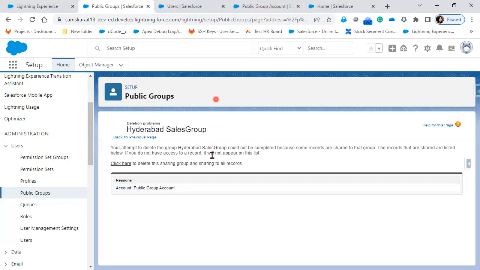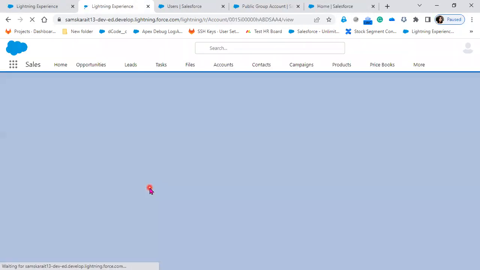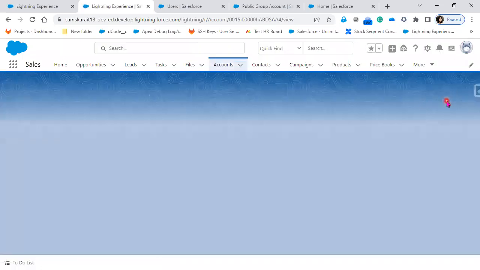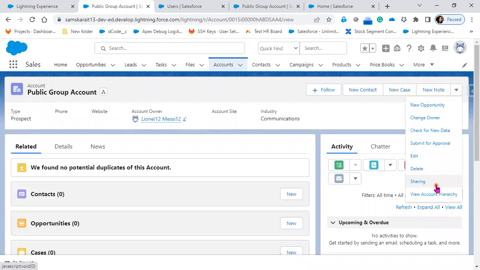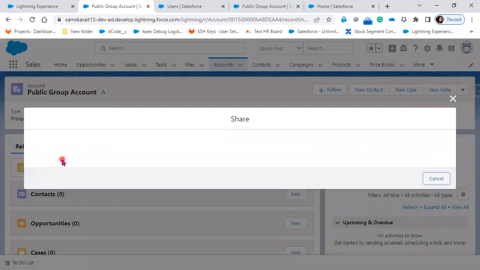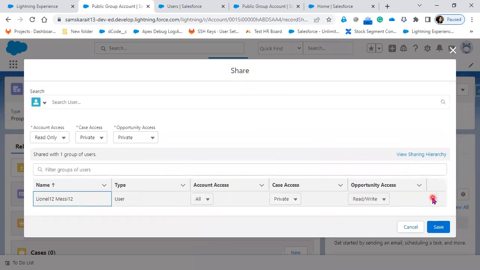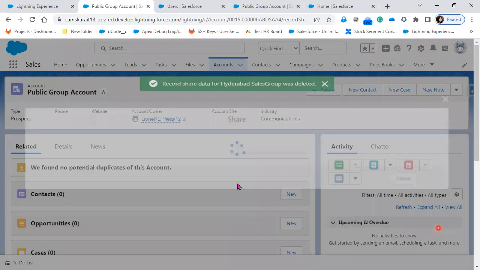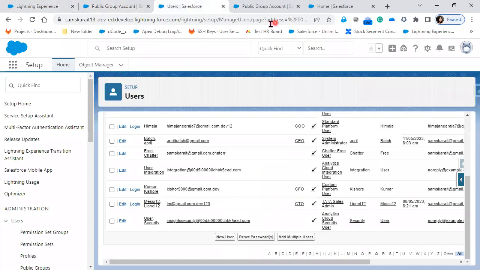So for example, if you want to delete this one, what you have to do is go to this particular account, and in this account, check what sharing is available. Now click on sharing. It says that 2 members are available. So if you want to delete the public group, first delete this and click save. Now go back to the public groups.